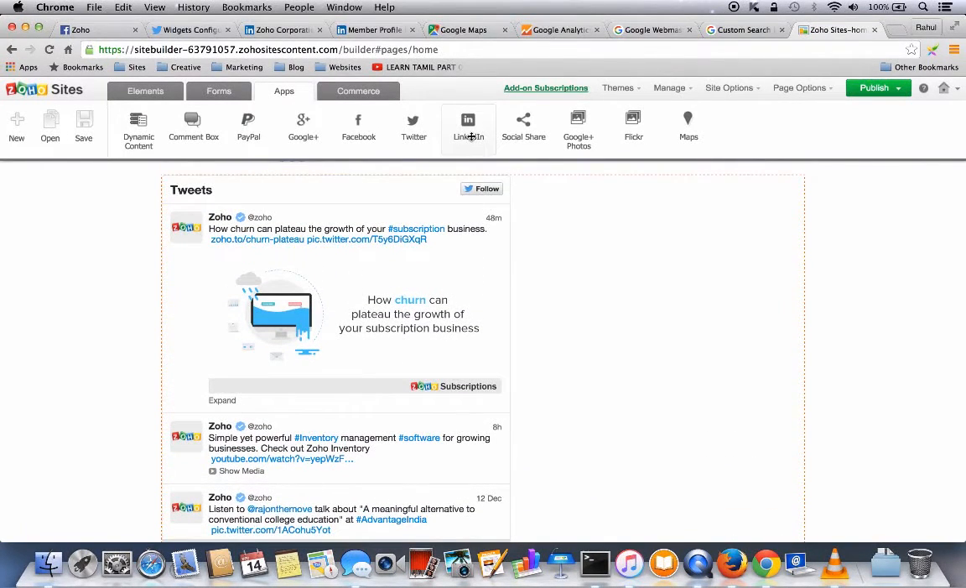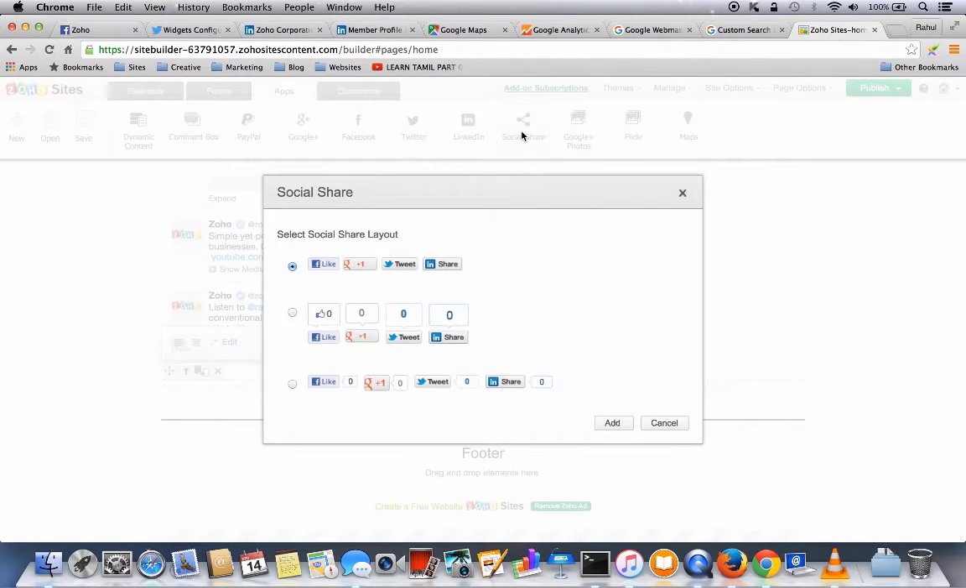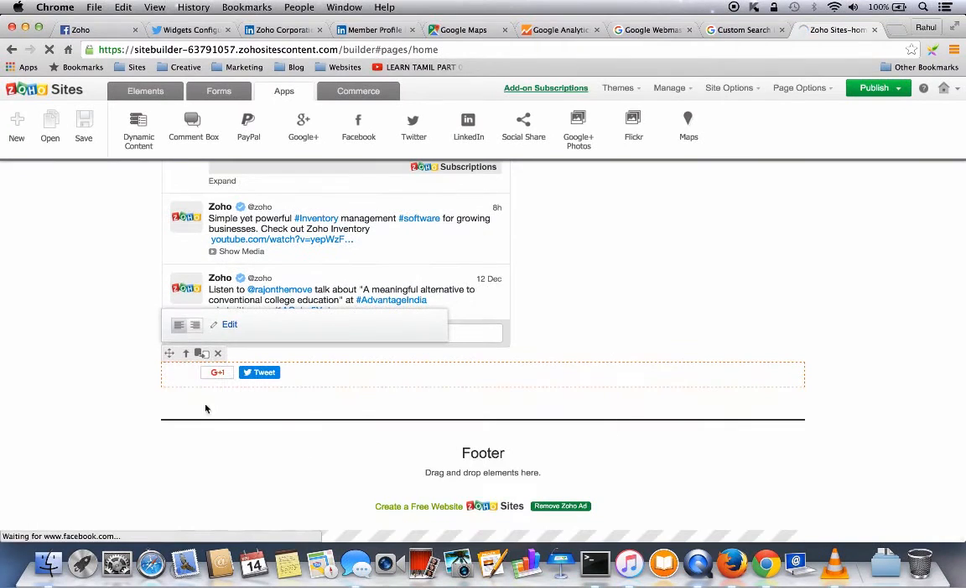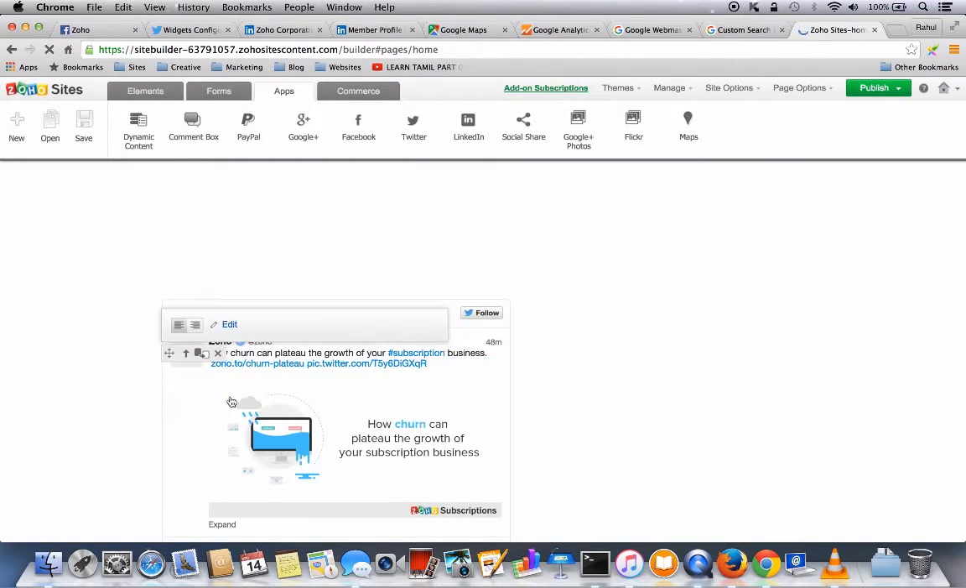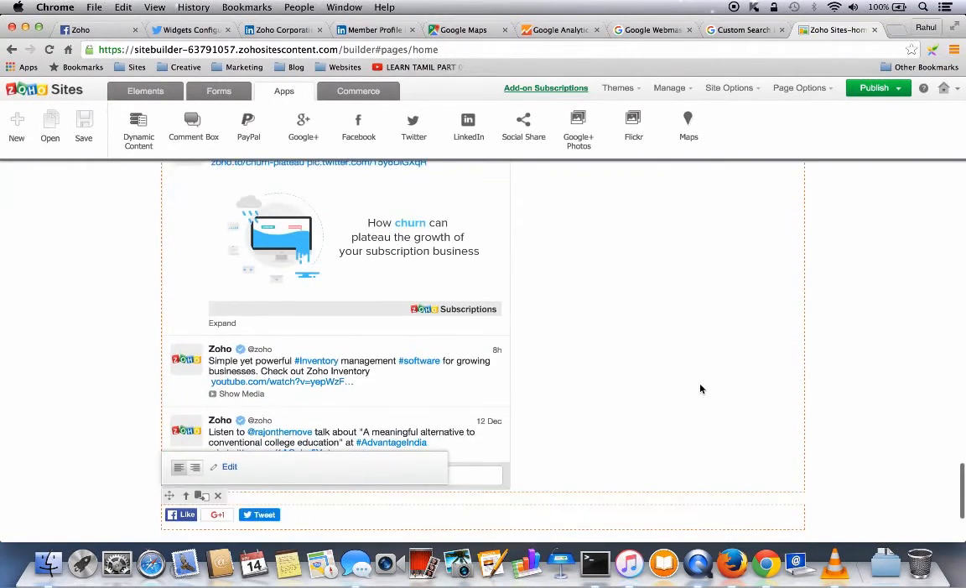Same way you can add LinkedIn to your web page, and this particular thing is social share buttons. You can choose all these buttons through which people can like or share or tweet about your website. So let's add this button here and let's see how it looks. So this is how it will look on your website.